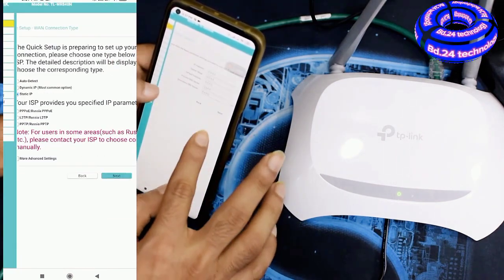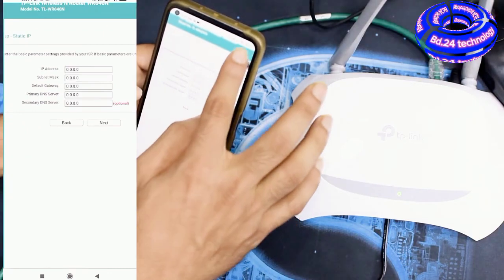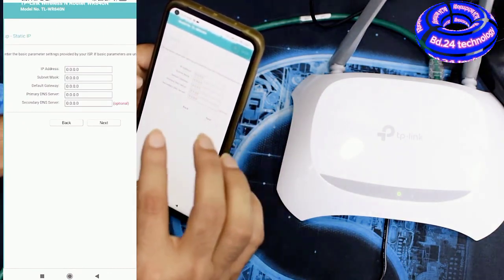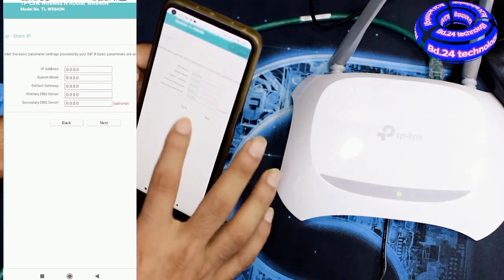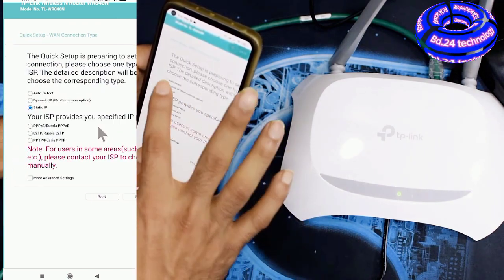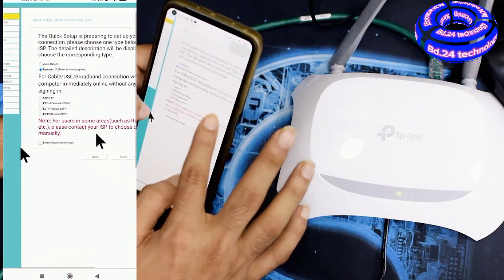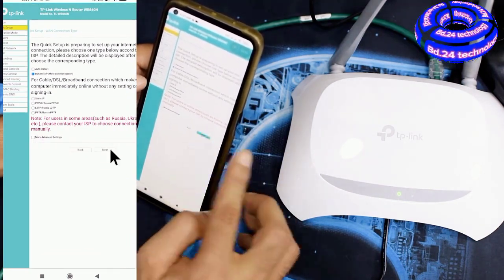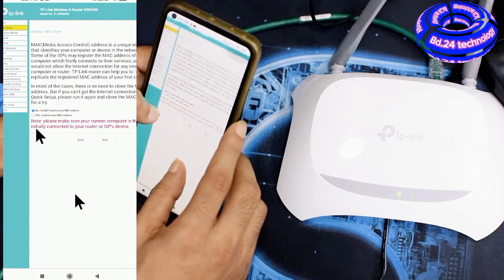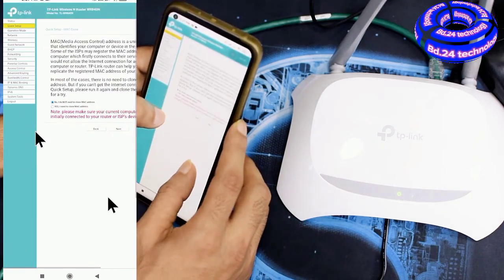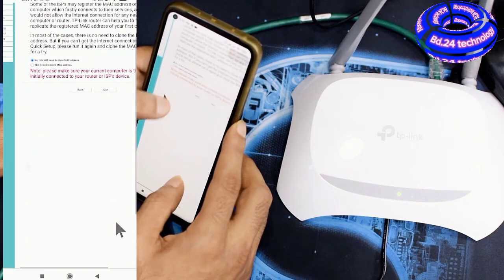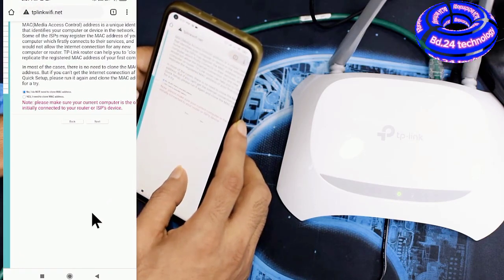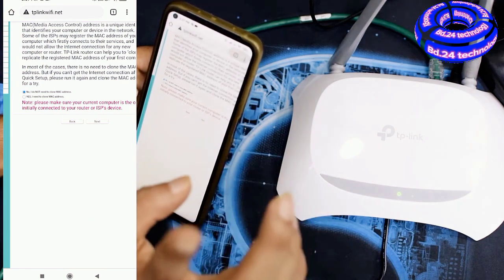then click next, and then you need to enter the information that your ISP provides you. Let's say IP address, subnet mask, default gateway, primary DNS, and secondary server, everything. But for now, I will use dynamic IP, okay? Because for now, I need dynamic IP. Select next, and there you go. Here is the MAC media access control, okay? I don't need to clone the MAC address.